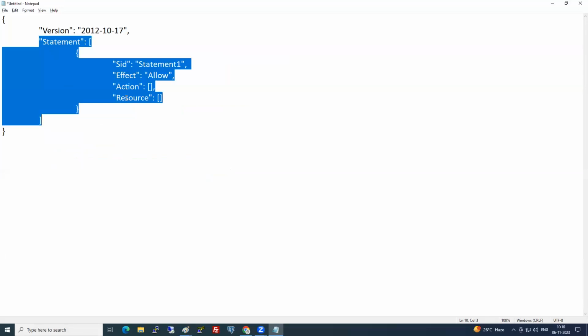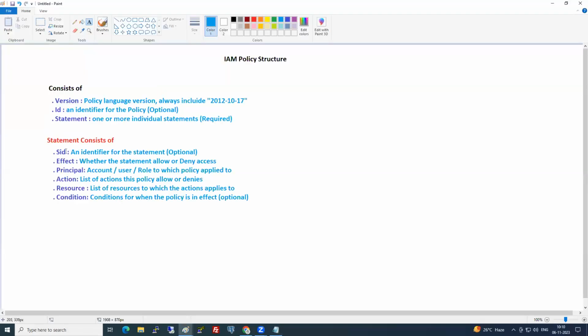And this statement block consists of what? SID, effect, action, resources. SID is just an identifier. Effect means whether this policy is allowing or denying. If you say allow, whatever actions you have mentioned, only those will be allowed. Rest everything will be denied. If you say effect is equal to deny, the mentioned actions will be denied. Rest everything will be allowed. So you need to make a choice whether you want to allow or deny.